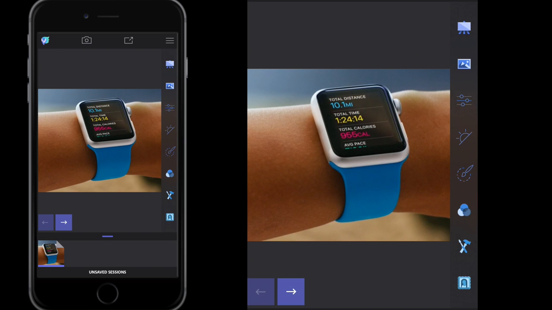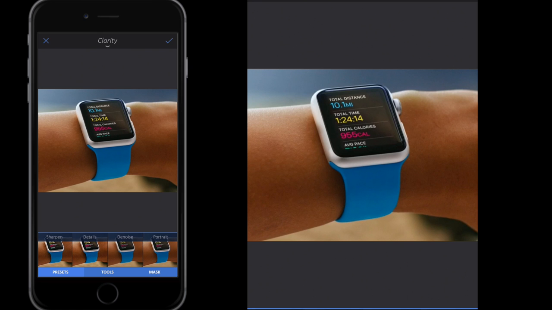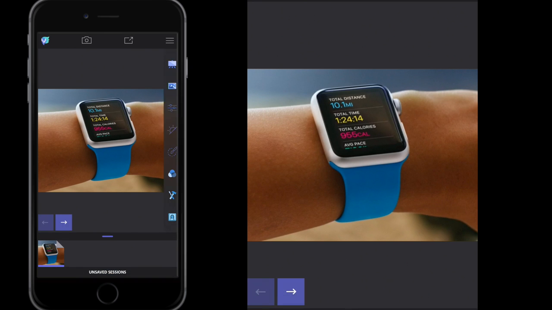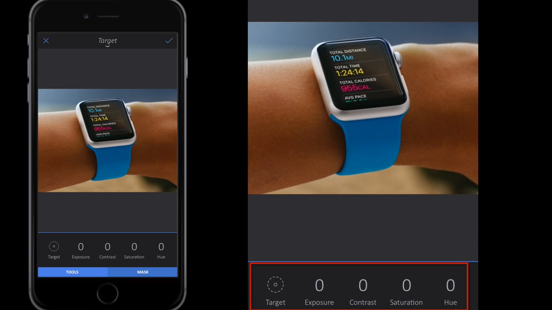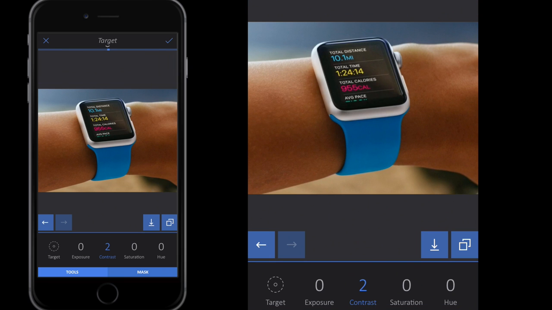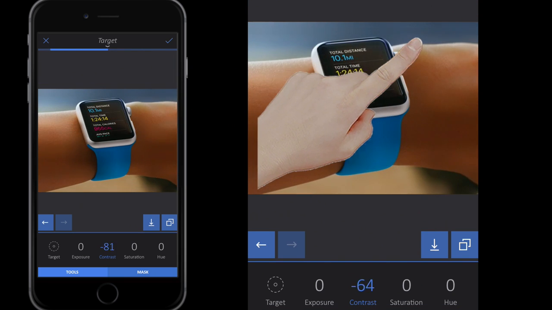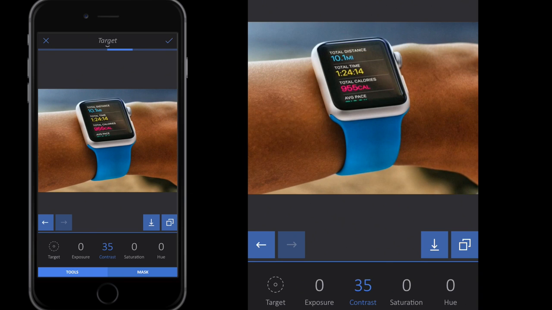Let's open up our menu again. Now we can do the same with clarity, so we can select any of the clarity presets. And again, with the target presets, all we can do is change our exposure, contrast, saturation, and hue. So if I wanted to change the contrast of this image, I'd select contrast at the bottom and then select my intensity. It just gave me a quick tip there. And then I would change the intensity by sliding my finger left or right. And the contrast preset at the bottom will show the intensity, whether it be minus or plus, whatever it is.